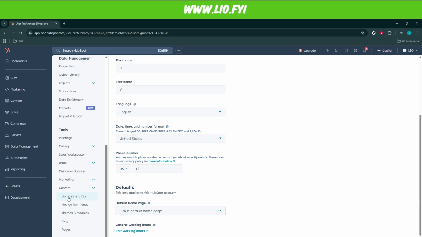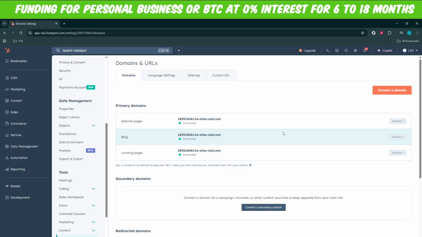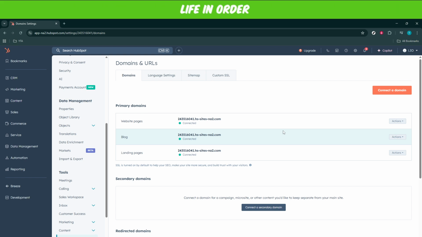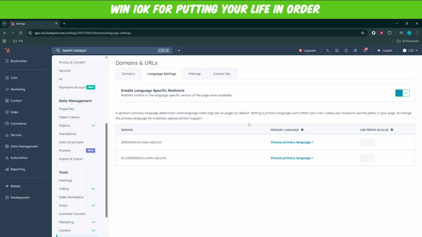After accessing the content, you'll need to click on Domains and URLs. This option relates to how your site's domains are structured and managed within HubSpot. It's essential if you're handling multiple regional sites or languages, and will lead us closer to adjusting our language settings effectively. Now, within the Domains and URLs section, there will be a choice for Language Settings. This is where you have direct control over the language preferences that apply to your HubSpot environment. By clicking here, you'll be able to choose your preferred primary language, setting it to what best suits your needs or the needs of your audience.